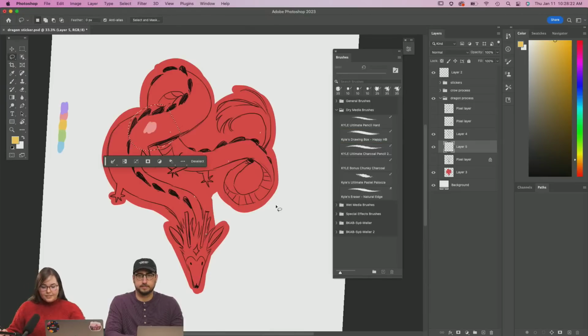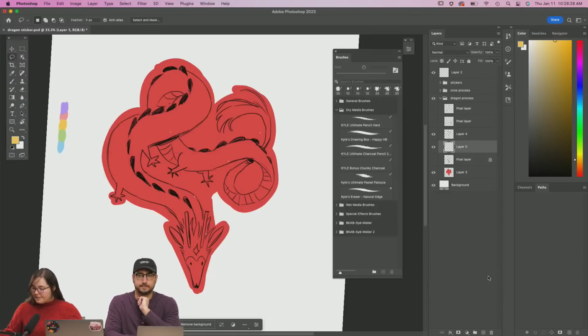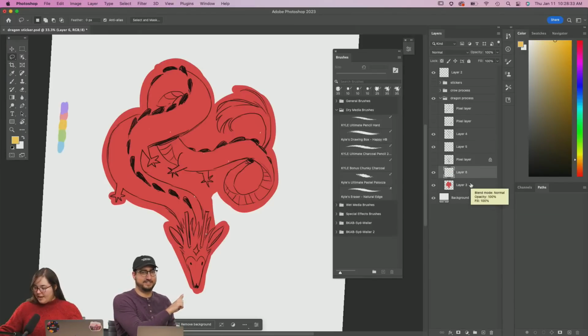So we've got this basic, I'm going to do it again, Command D. This basic outline behind us, and I want to work within this so that I can basically keep it in the realm of sticker.